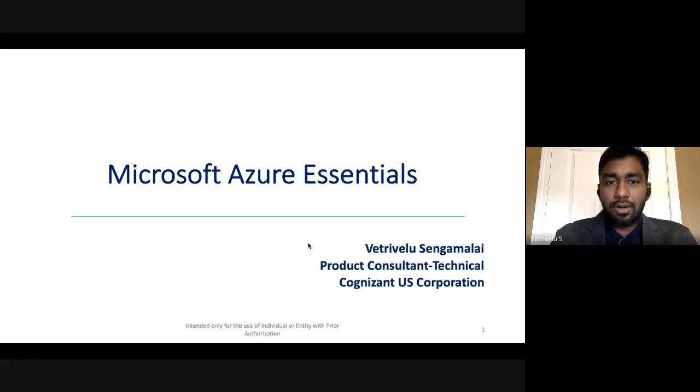So we are going to look at Microsoft Azure Essentials today. I am S. Vetrivelu Sangamale, working as a product consultant in Cognizant. I have around 13 years of experience in the IT industry. So we will quickly go through some of these cloud concepts and the digital technology that we are looking at. And this is all about Microsoft and Microsoft's product and the cloud technology called Azure.